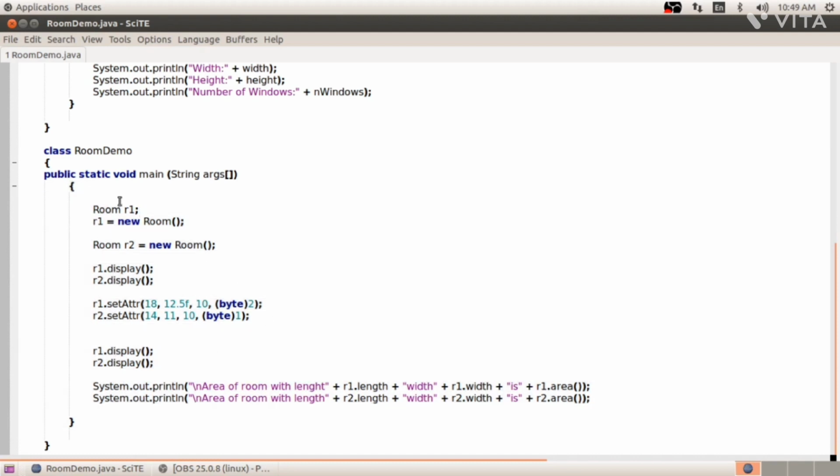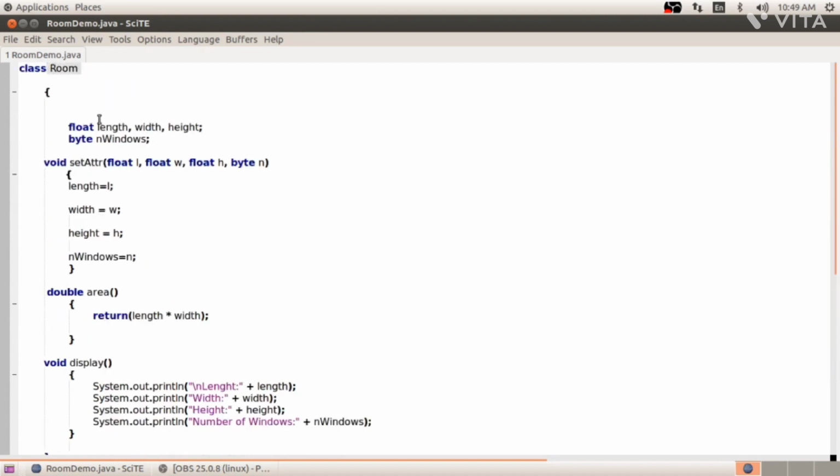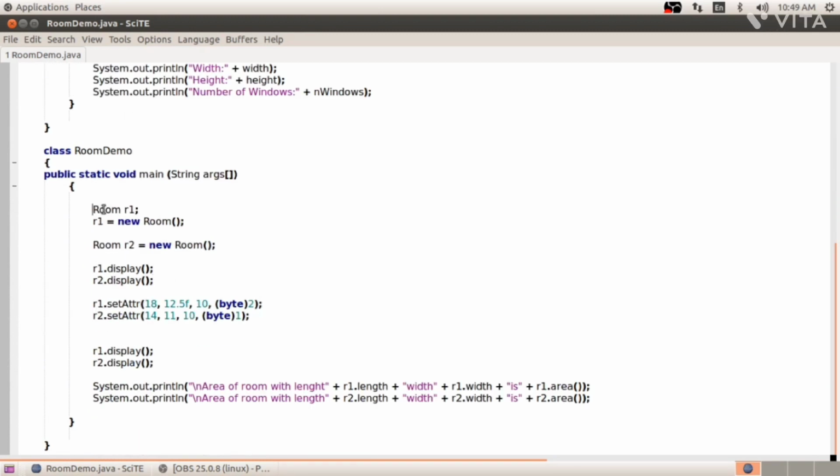Public static void main is defined in RoomDemo. Now Room r1, that means this Room, r1 is an object created from class Room. r1 equals new Room. You are supposed to write this to initialize the r1 object. It is written in two lines, and in the third line it is written in just one line, that is Room r2, the second object initialized with new Room with left and right curve brackets. You can see the difference.